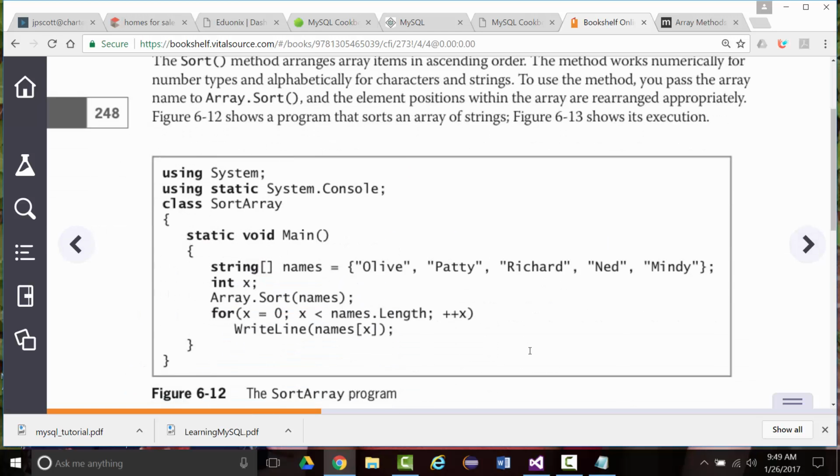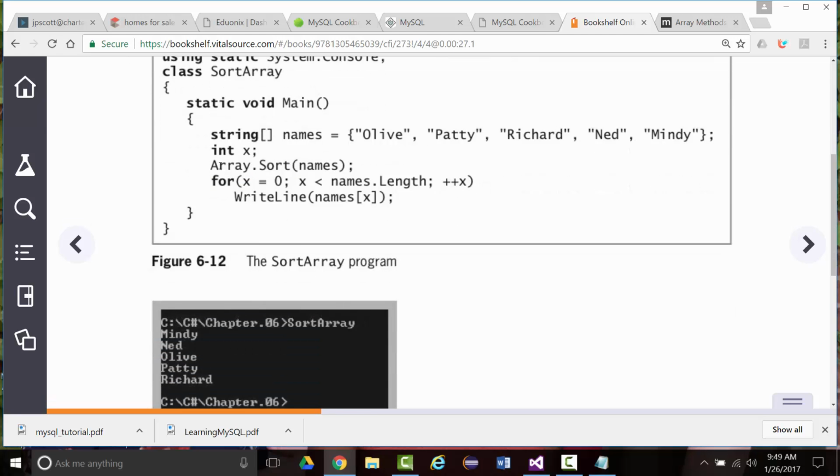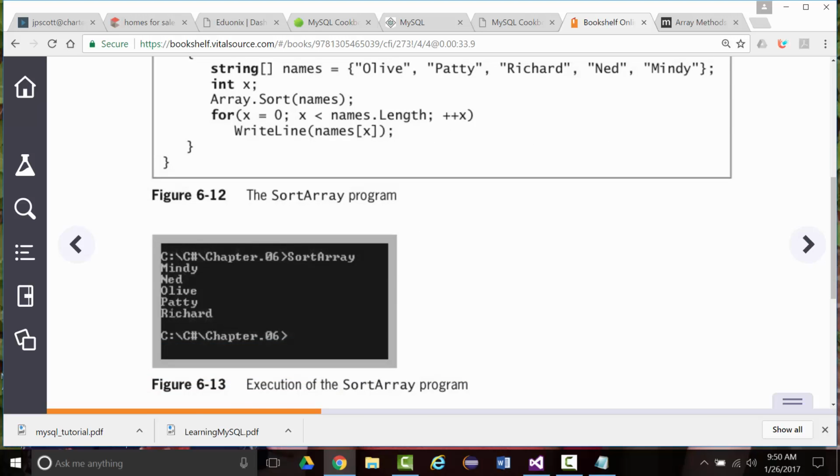246, 247. On 248, they show you the sort method. This is one people screw up because most people want to say something like, that's the name of your array, and you just say array.sort with the name of the array. That physically changes the array. So that array that's got Olive, Patty, Richard, Ned, and Mindy now becomes Mindy, Ned, Olive, Patty, and Richard. It now is in ascending order. When I showed you the stuff in ascending, we used numbers, but they don't have to be numbers. You can sort strings too. It's not a problem if you got a list of names or cities or whatever.